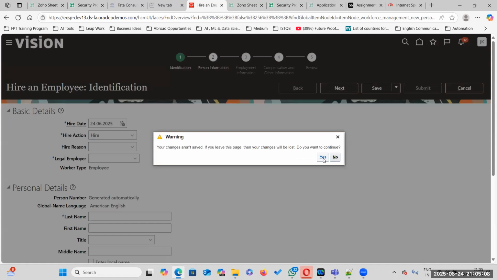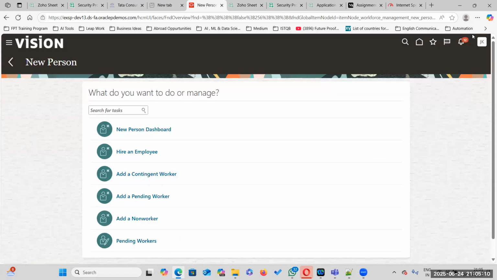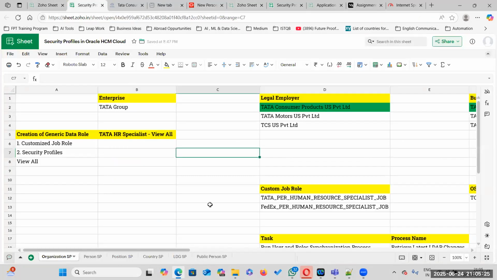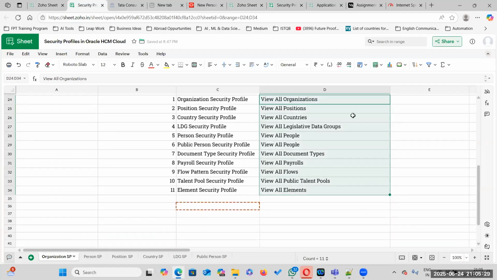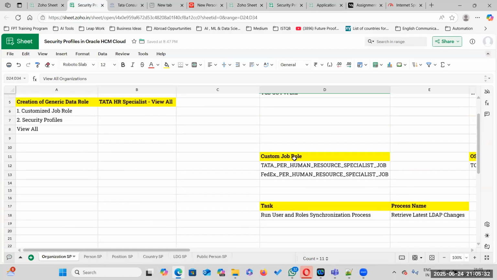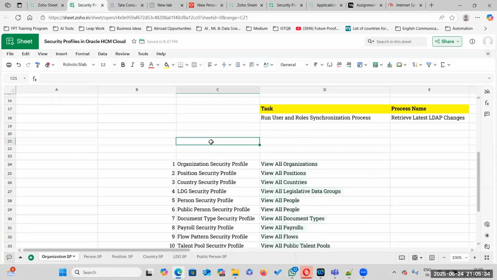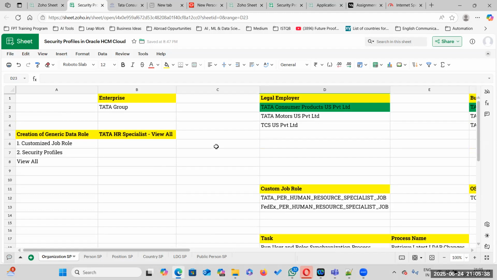We have not assigned the job role, right? We have assigned the data role. With the data role, we can play with whichever particular department you want. You have seen the security profiles, right? The entire security profiles. You can restrict the data using security profiles. So here there are two things: one is application security and another one is data security. Application security will be restricted by the job role.